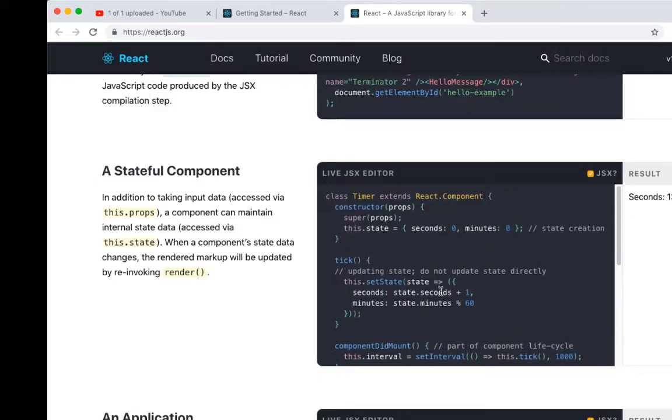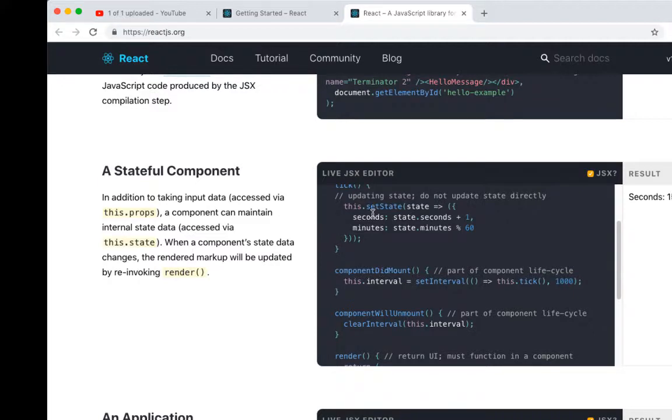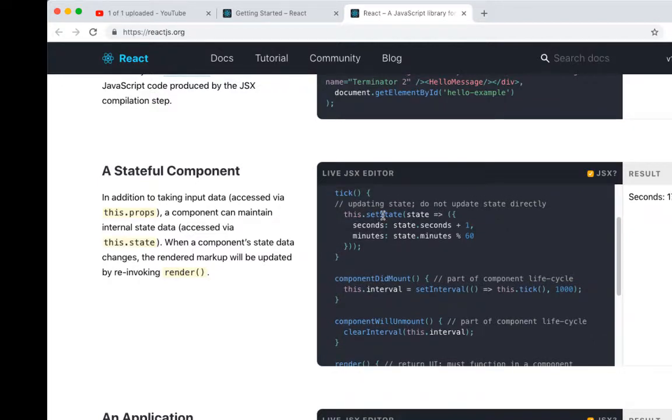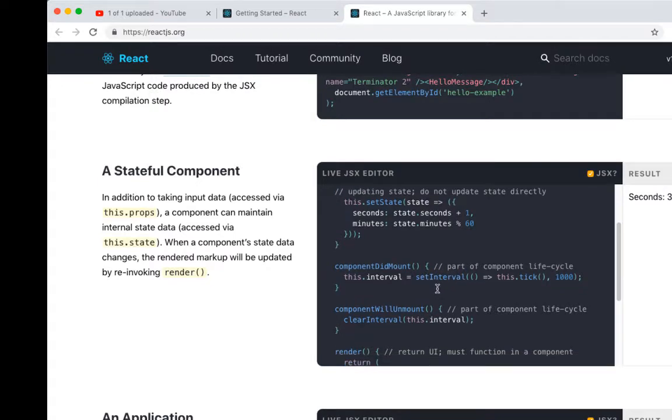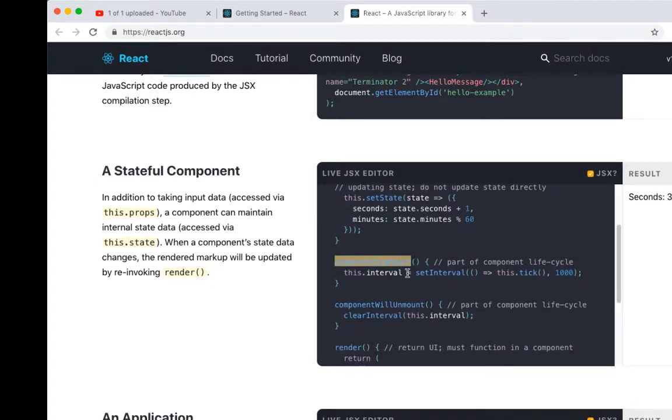What else? So what we are doing here is telling React, which has a function setState, that we are passing you a function, right? And all you have to do is update the state like this. When you have done that, React will automatically update it in the DOM. Then the next function is componentDidMount.